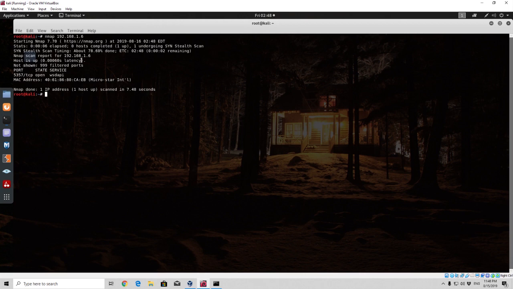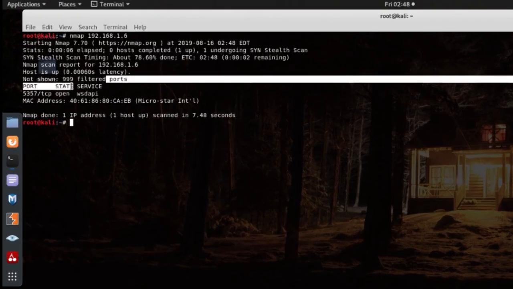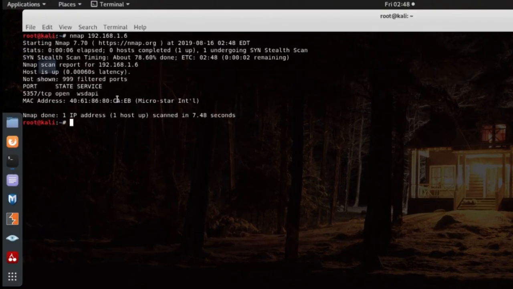And the scan has finished, and the only port that it has discovered to be open is TCP port 5357, which is running the service WSD API. Another piece of information that we get is that it didn't show 999 filtered ports. Now, if you see that a port is filtered, it basically means that it went through a firewall, and there are some firewall rules that filter out this port. If you see an open port, that means that it is not filtered by any firewall, and you can see the service running on there.